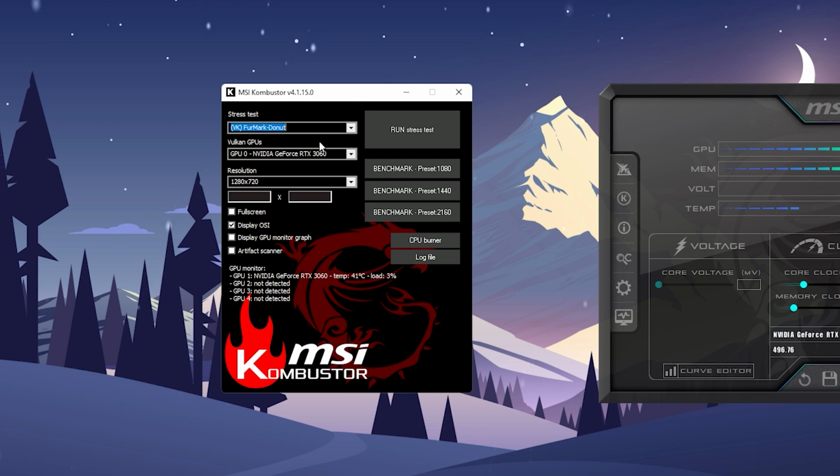Now on the application, if you have more than one graphics card on your PC, make sure that the one you will be testing is selected. However, if you only have one, then that single GPU will be shown in the selection here already.